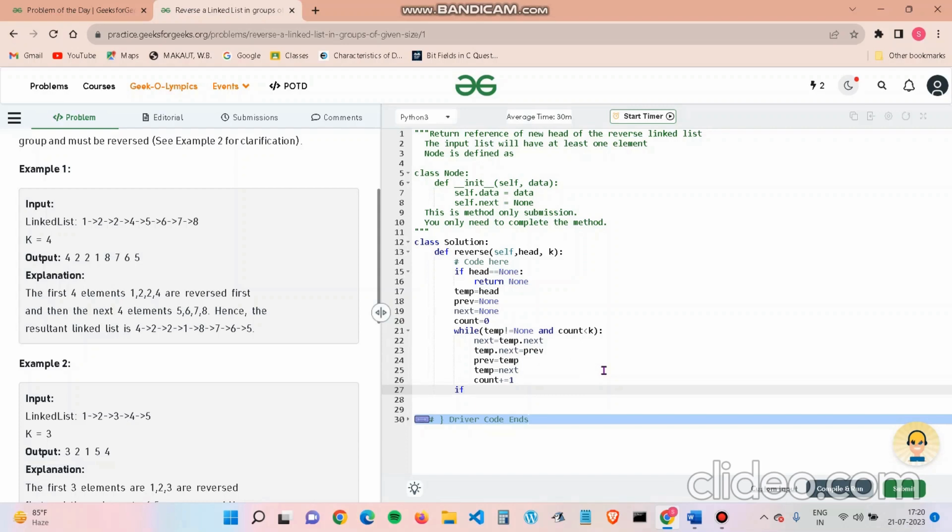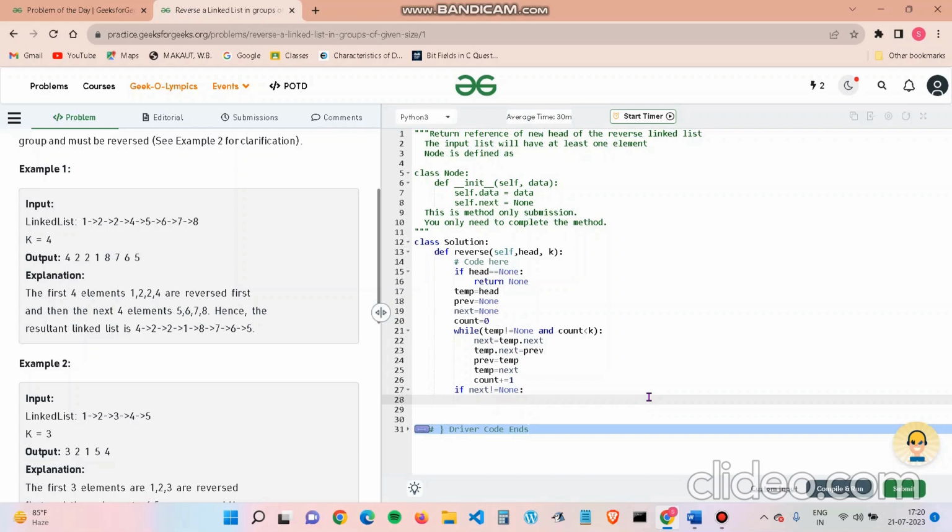Now, here temp and next are both the same, so you can write either temp or next, because temp will be pointing to the next variable. I'm writing next here. You can also write temp if you want. So if temp is not equal to none, then only we will enter the if statement and head dot next. I'll explain to you why we are doing it.